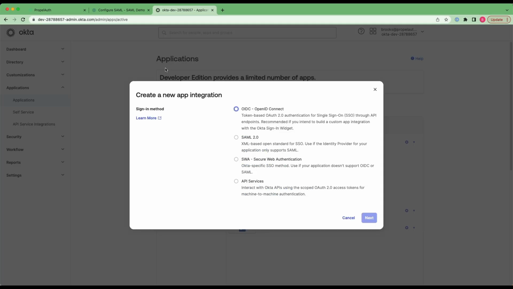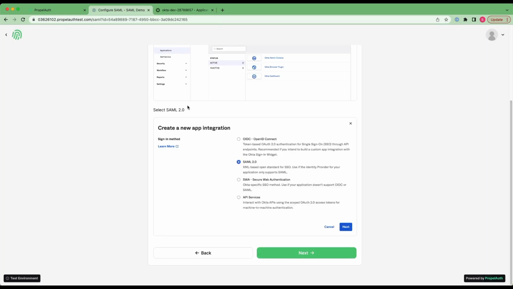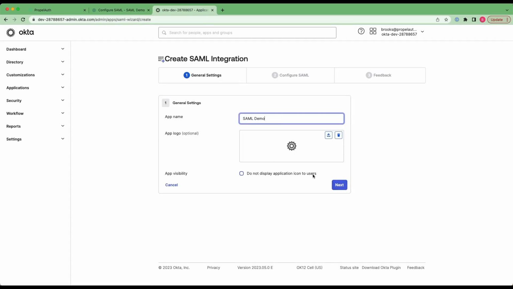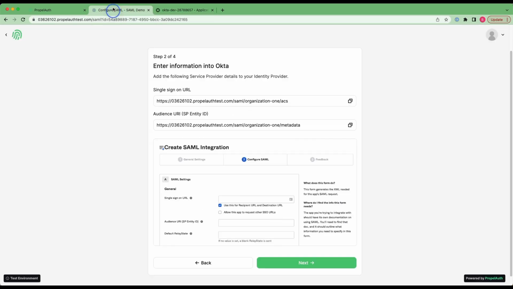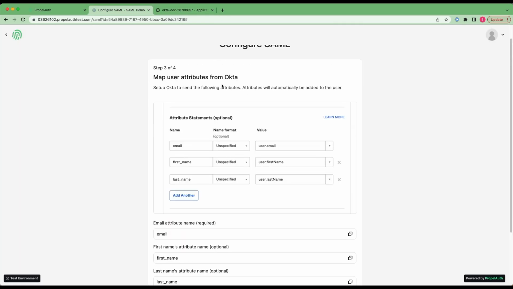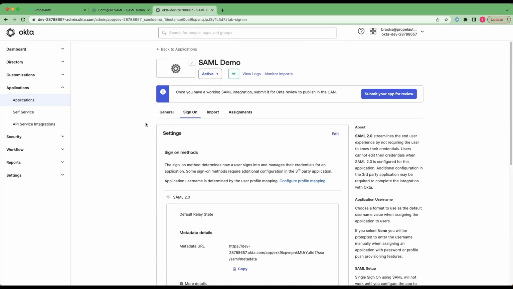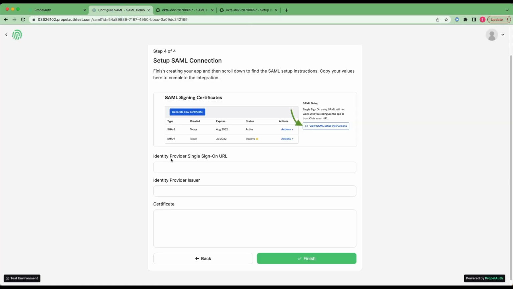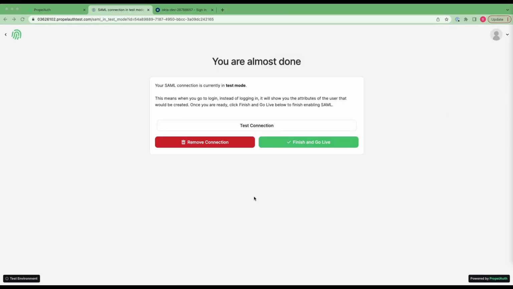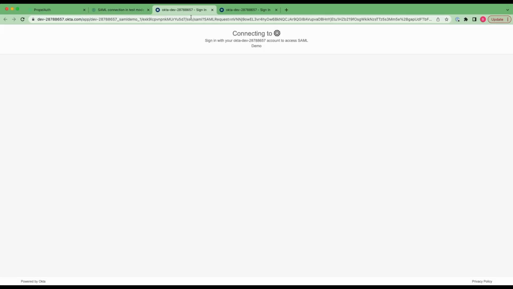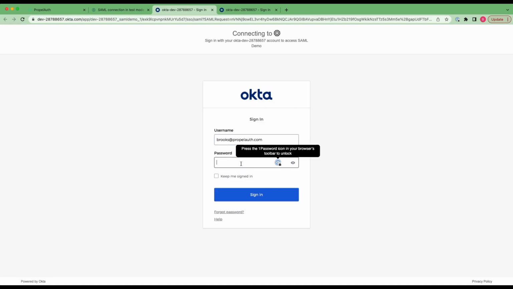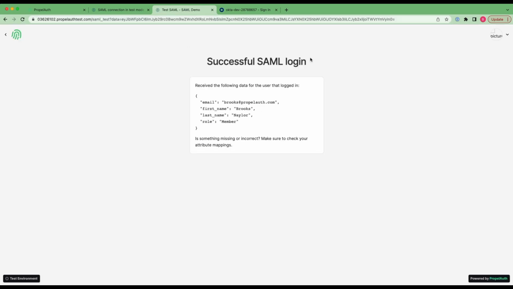The rest of this process is just as straightforward. PropelAuth gives Acme step-by-step instructions on how to set up the connection. Let's go ahead and speed right through. All right, looks like we're almost done. So in order to test to make sure that this is set up correctly, I click Test Connection. It's going to ask me to log in. And when I click sign in, it can show us in the test mode what the successful SAML login response will be.